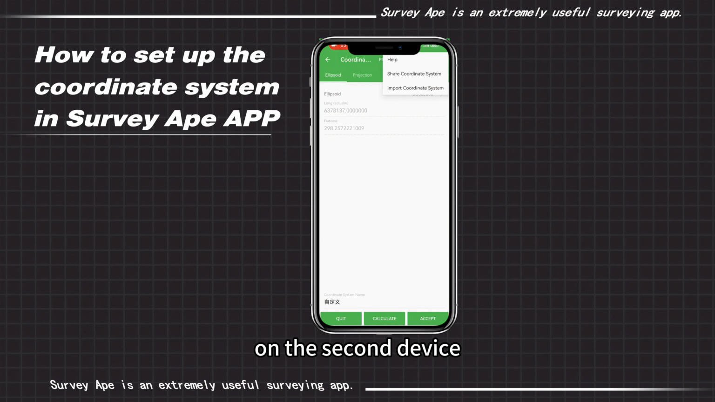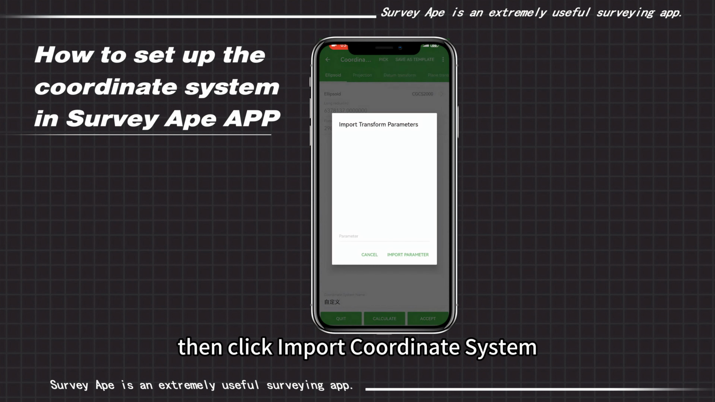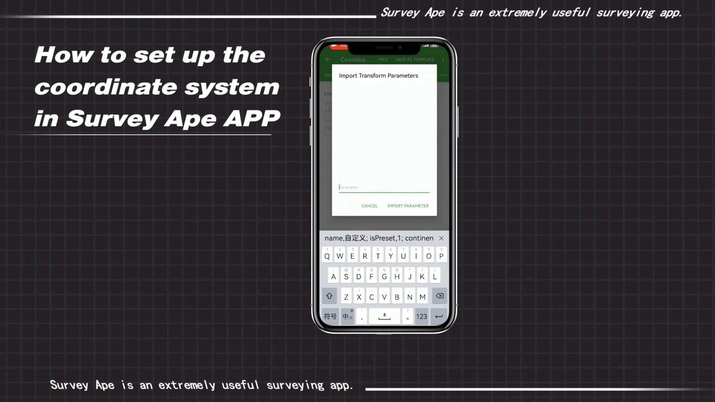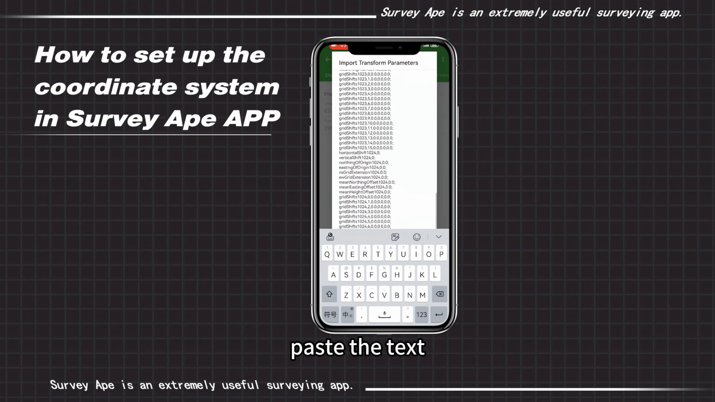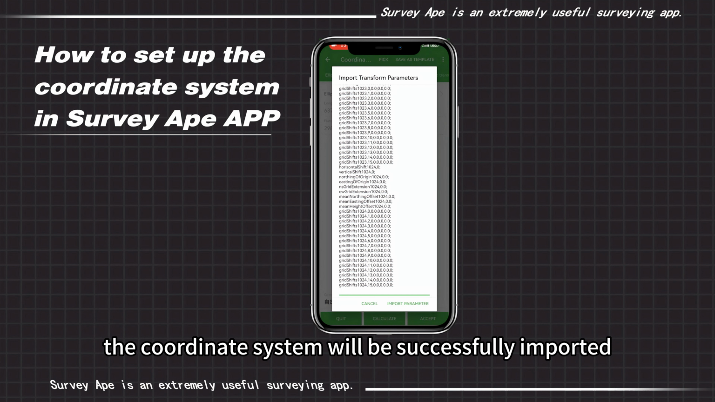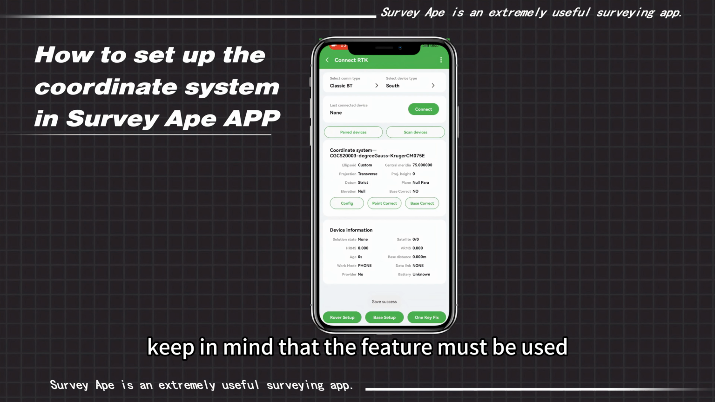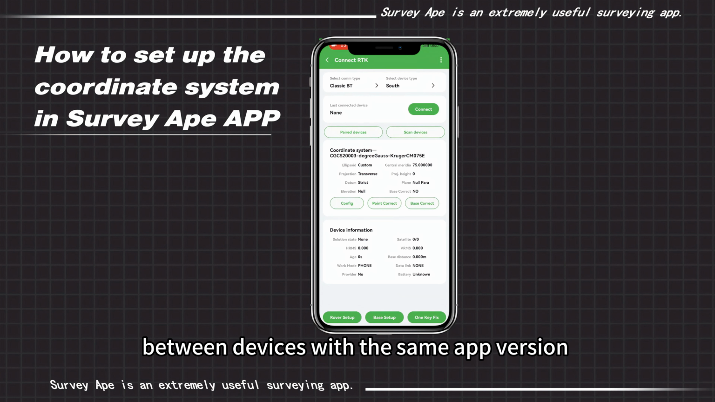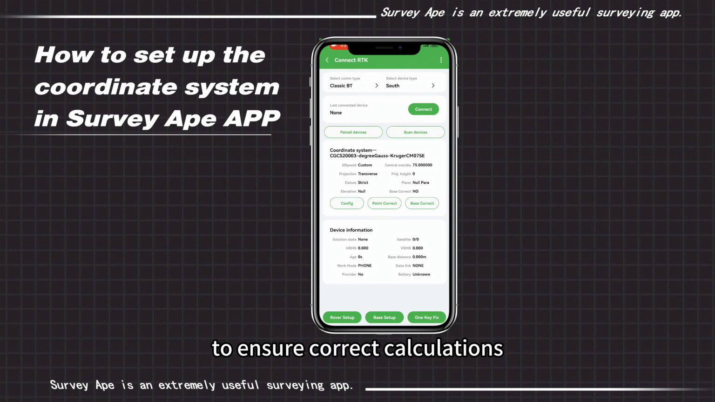On the second device, copy the text, then click Import Coordinate System. In the top right, paste the text. Click Import Parameters and then Accept. The coordinate system will be successfully imported. Keep in mind that the feature must be used between devices with the same app version to ensure correct calculations.